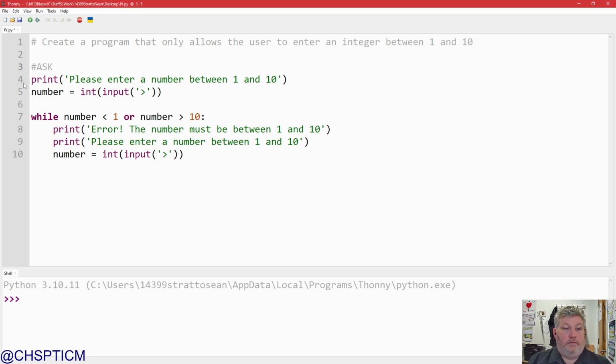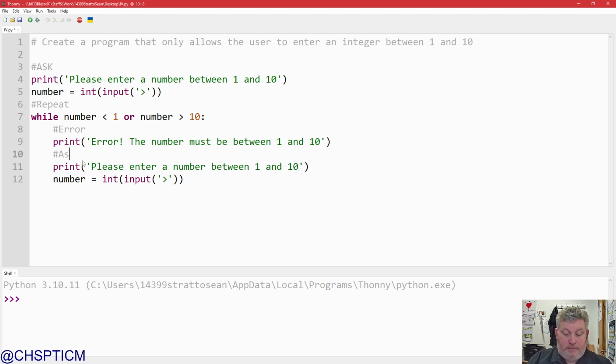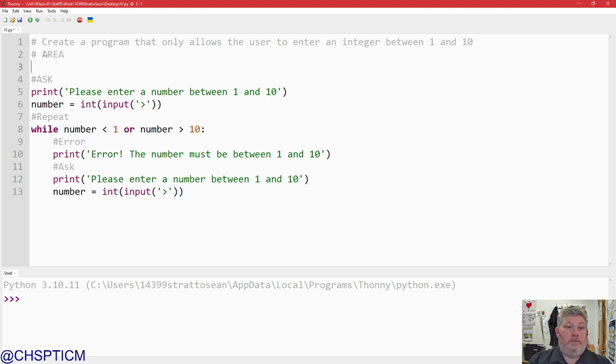Ask, repeat, error, ask. And this forms a mnemonic called AREA. Ask, repeat, error, ask. So let's see if this program then works.